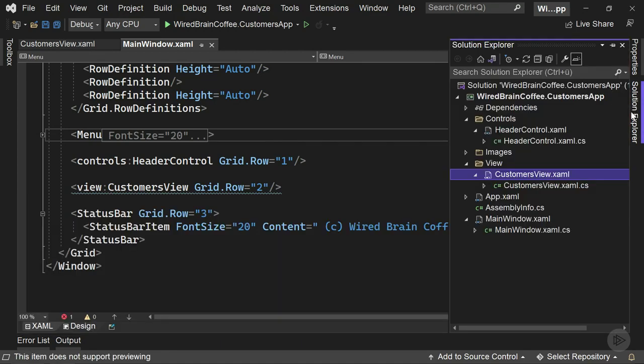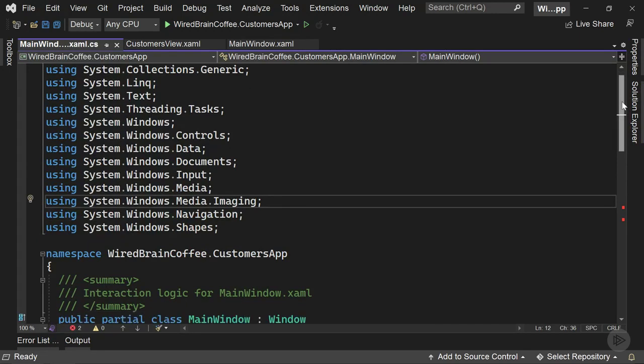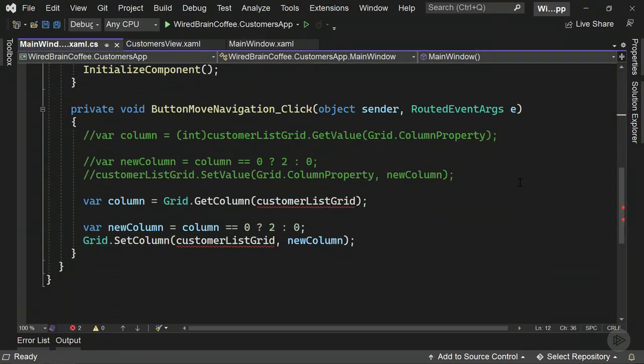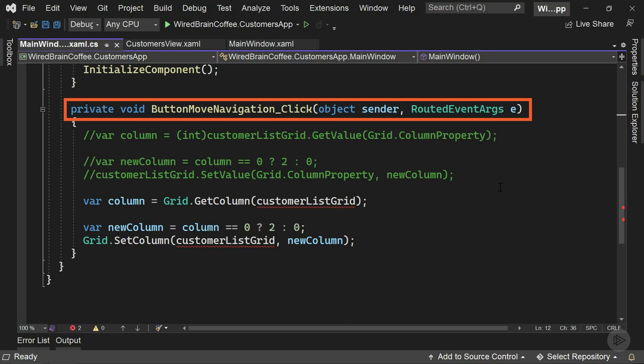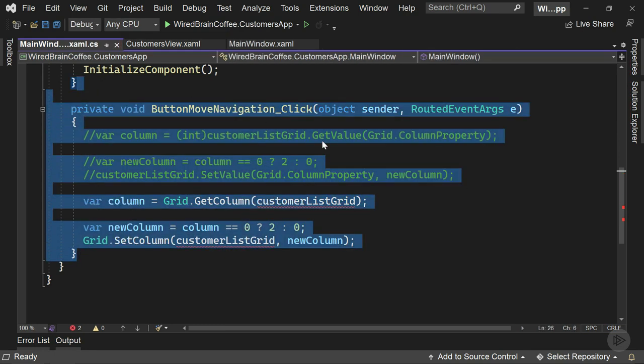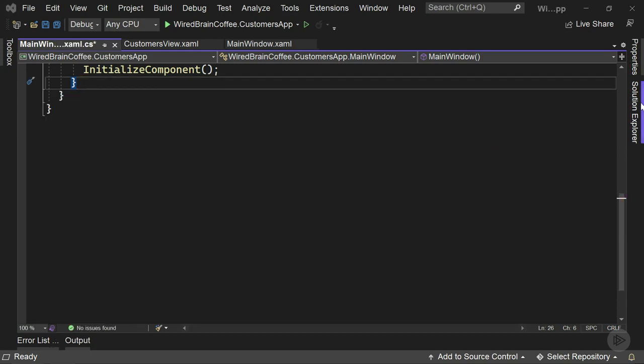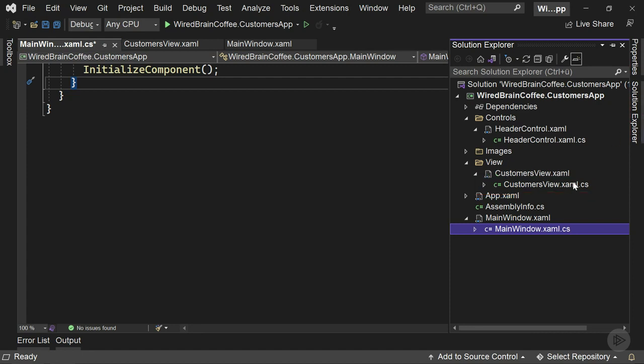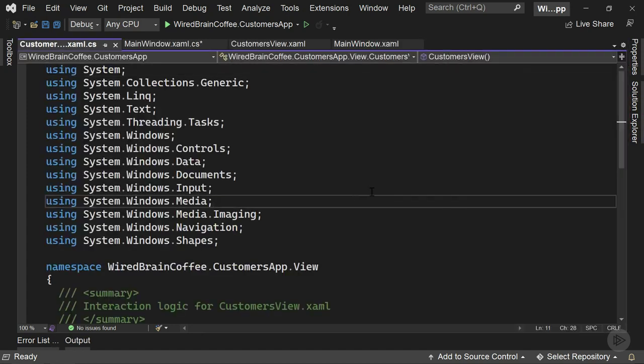So let's go to the MainWindow.xaml.cs file and let's look what is wrong in that file. As you can see, here you have the button move navigation click event handler and you can see the customerListGrid variable is underlined in red because that grid is no more defined in the main window XAML file. We just moved it to the CustomersView user control. Actually, you should move this whole event handler to the CustomersView control. So I cut it from here and now let's go to the Solution Explorer and let's go to the code behind file of the CustomersView.